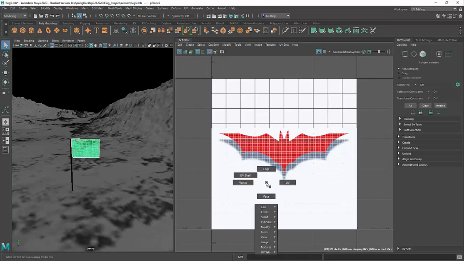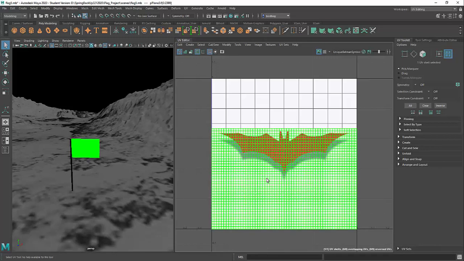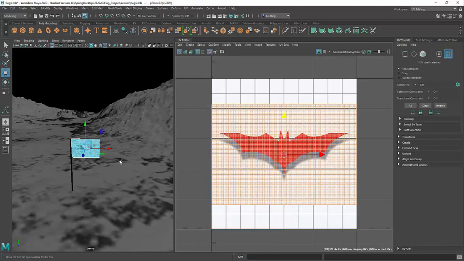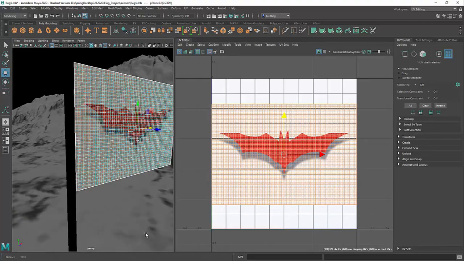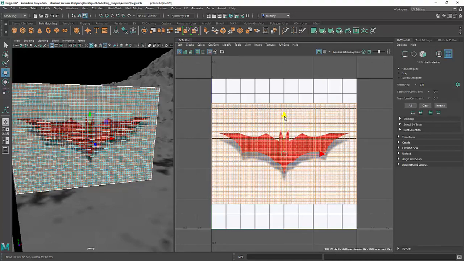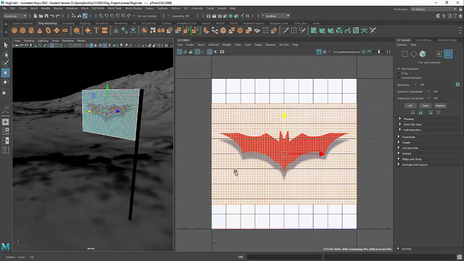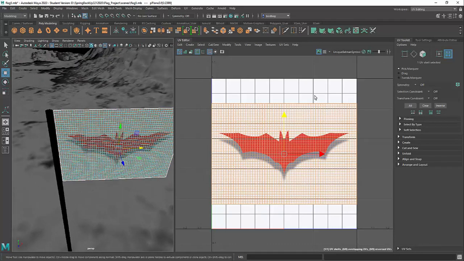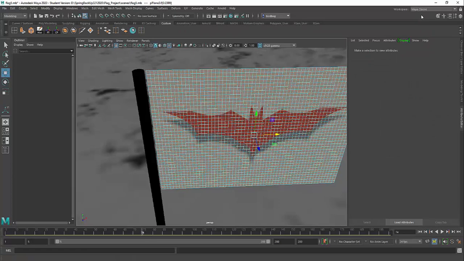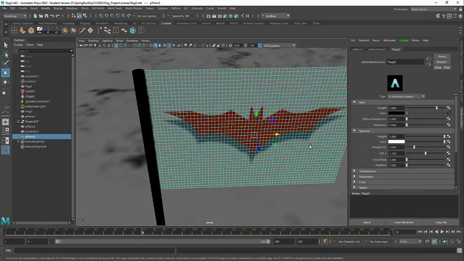So all I'm going to do is right click in here and go to UV shell. Once I do that, I click on the shell, hit W, and that creates the move tool, and I just drag this up, and that will center the bat symbol in the flag here. I'm just going to move it up a little bit, however much I want, and that looks pretty good. You'll see it on both sides like that. Then I can go back to the Maya Classic workspace and right click and go back to object mode.